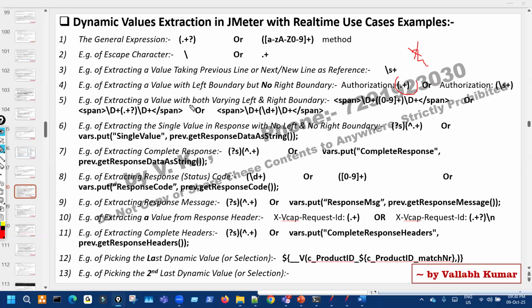So few special cases are there, and they are not that many. It's only 12. Okay, so only 12 are there just to understand. And that's it. If you understand these 12 points, if you memorize them or just save them anywhere, any value you can extract, that's guaranteed. Not more than 12 use cases. So first is the general expression. It works everywhere. In 80% of cases, it will work.